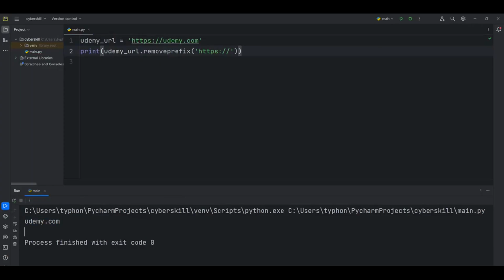So enter the name of the variable followed by a dot, and then the method is remove prefix. Inside the parentheses, you enter the prefix you want to remove from the original string, like we did here. So like the methods for removing white space, remove prefix leaves the original string unchanged. If you want to keep the new value with the prefix removed, either assign it to the original variable or assign it to a new variable.